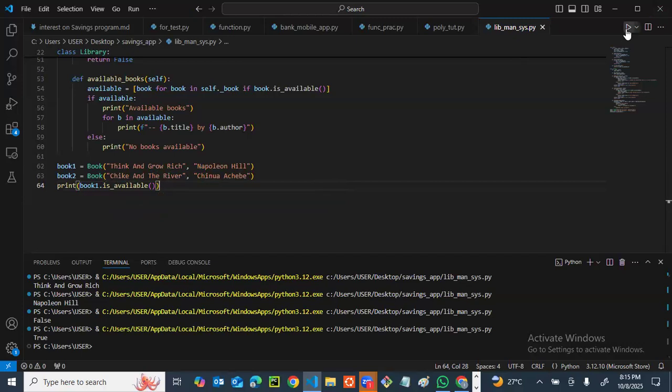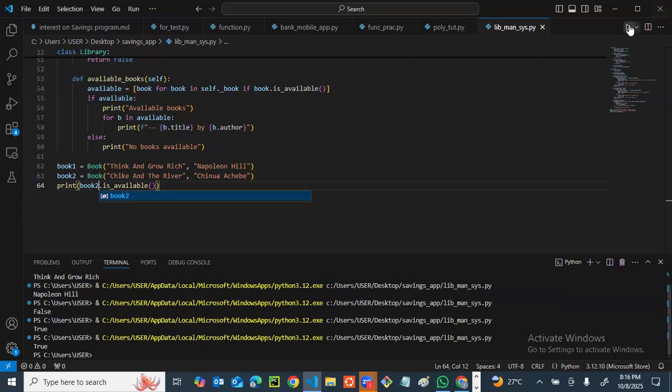So this one returned what? True. Is book1 available? Yes, it is available. That's why we define this is_available method. Let's check the same for book2. Is book2 available? book2.is_available. It's also true, because it is available.